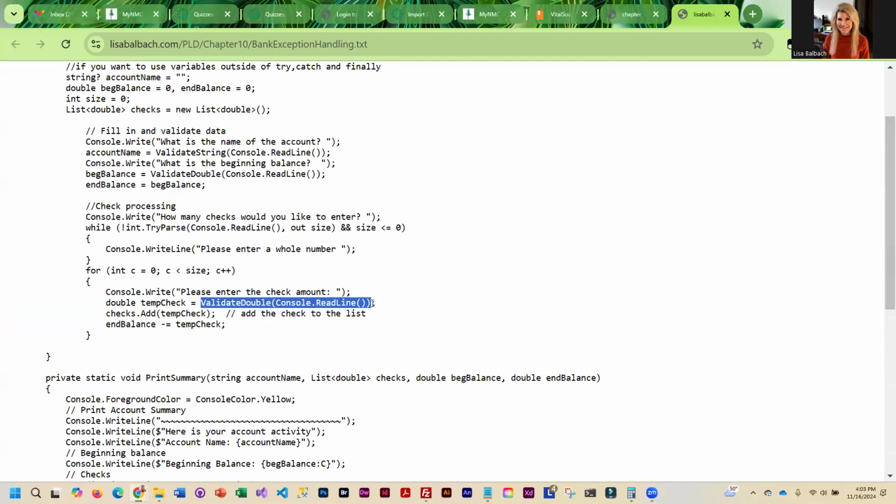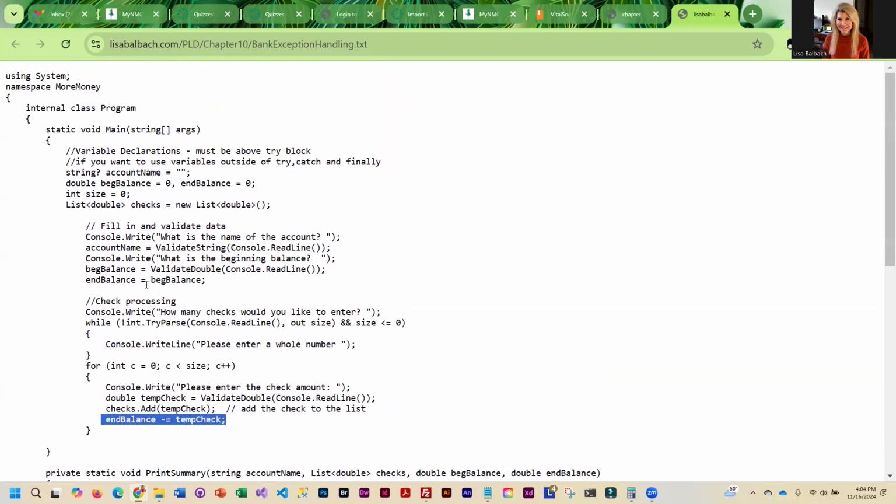and that should be a double value. So we're sending our string right to validate double to make sure that it's a double number and not less than or equal to 0. Okay, we store it here, and then we are adding it to our list. Okay, after we add it to the list, we subtract it from the ending balance. Okay, so that is pretty much the program at this point.